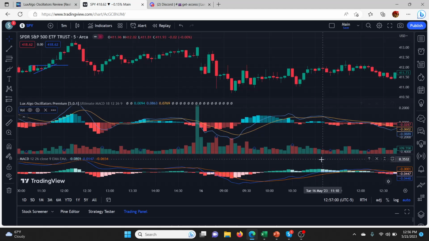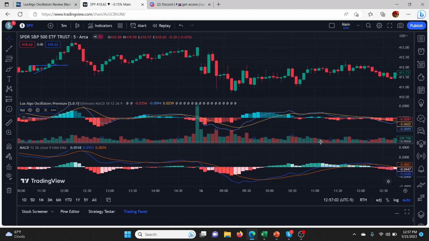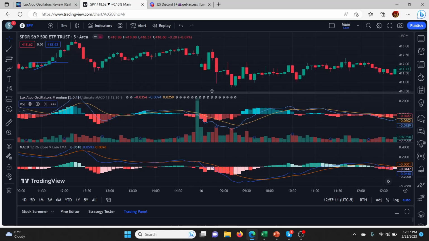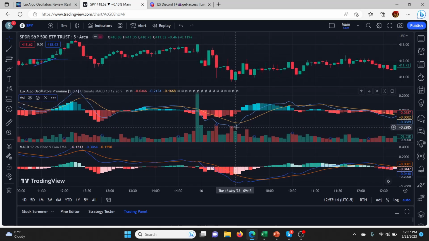So I guess this is another good example. Let's see. Hopefully you guys can see this. I'm just going to try and squeeze up the underline a little bit. So here's another example.